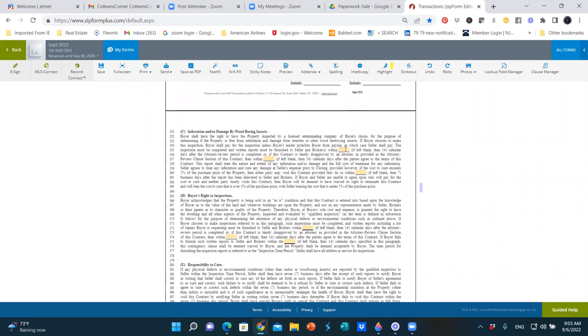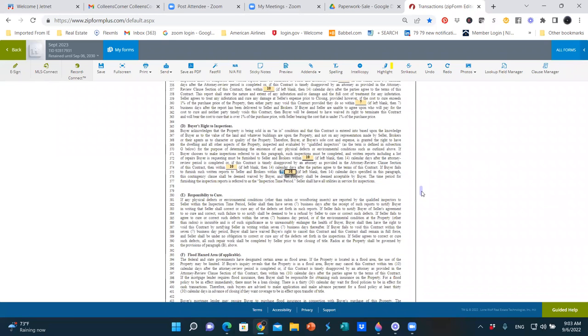So the calendar days, I always tighten this up. I put 10 days instead of 14, and if the attorneys want to change it, they can. I'll give that 7. But as far as all inspections go, you should really have them done within that first week, so I always make it 10 days. What number do you guys put in those? Just 10 or 14 usually, if it says the calendar days.